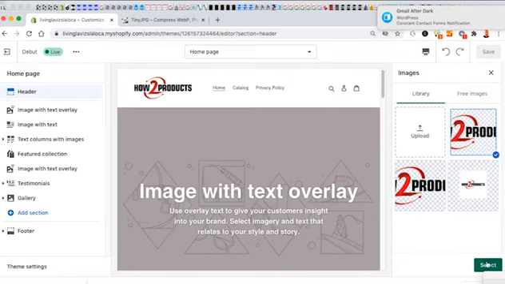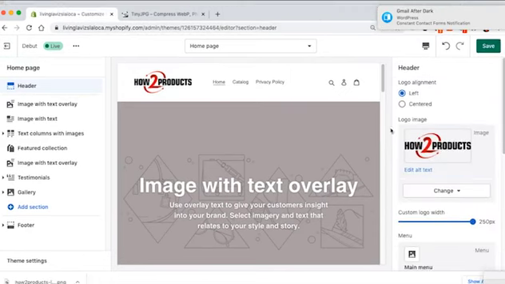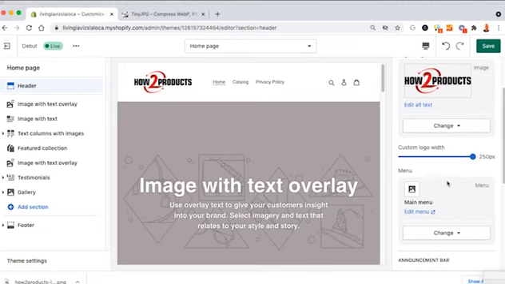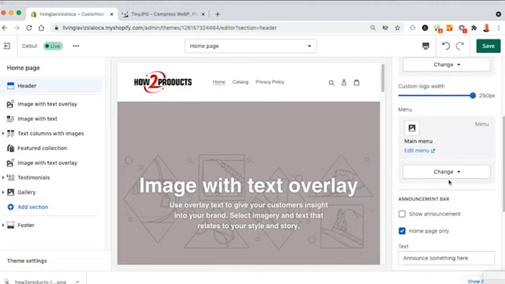Okay, so now I'm going to select that, and I have it where it's 250 pixels wide. My main menu is selected here for this top guy. If I had another menu I wanted to use, I can select it here, but I have to create it first within the store. So the next thing is the announcement bar.